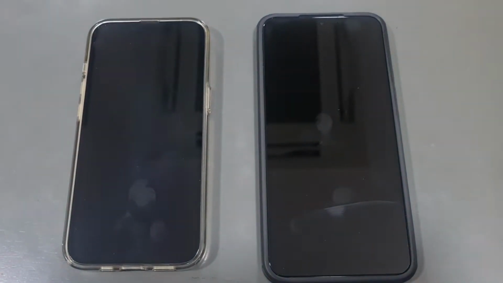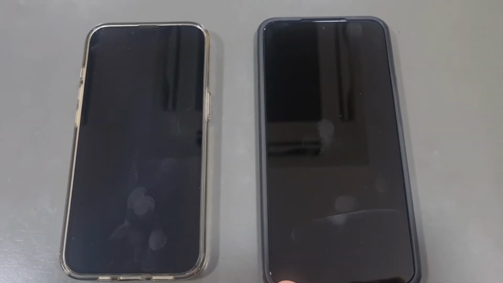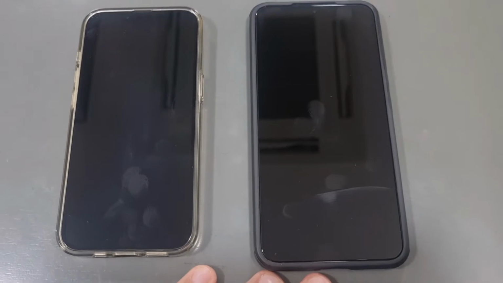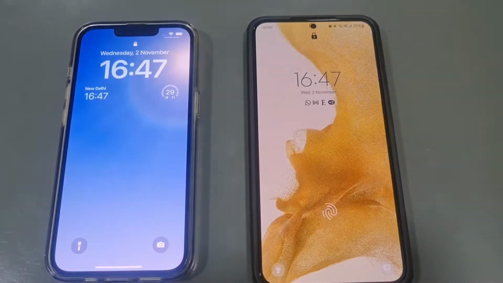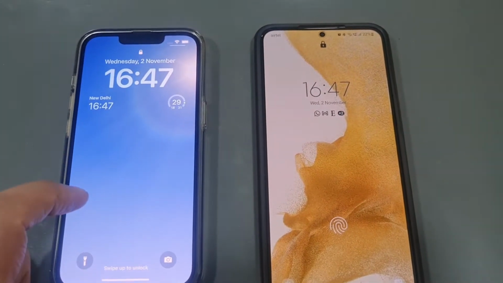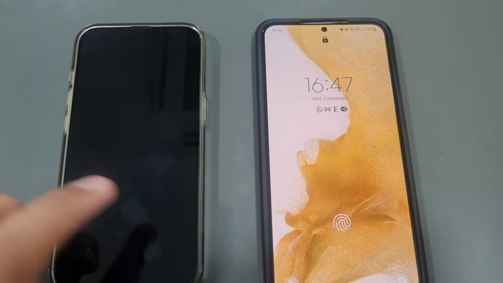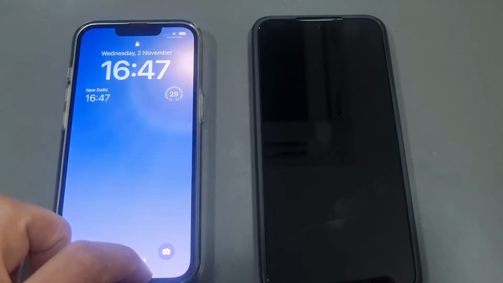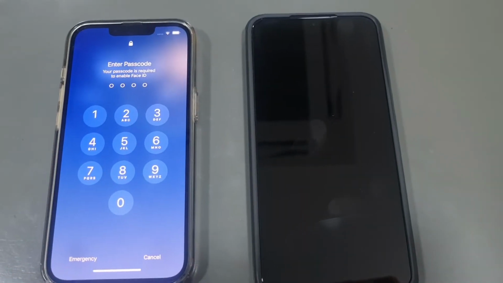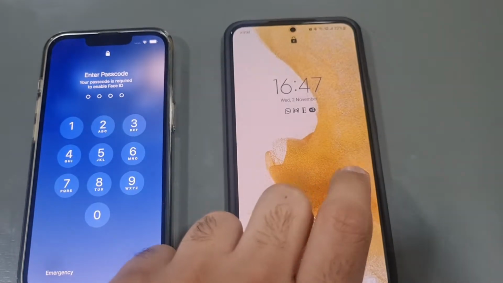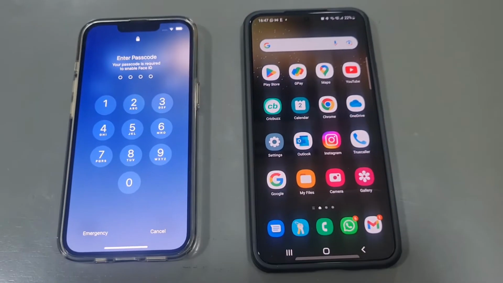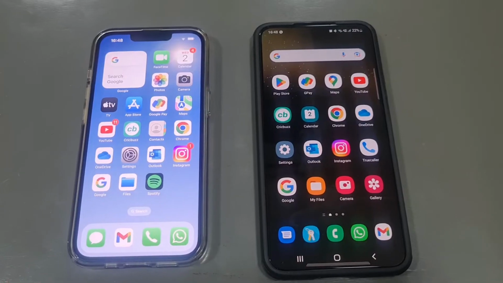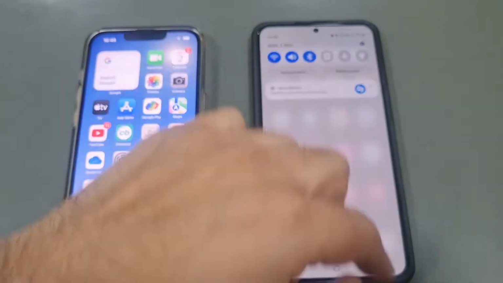So first of all, when the phone is lying on the table, if you want to unlock it, both obviously can be woken on a double press. But if facial recognition fails, so if you're not looking straight into the camera, the only option on the iPhone is to enter a passcode. On the Samsung, you can enter a fingerprint. So that's one advantage.